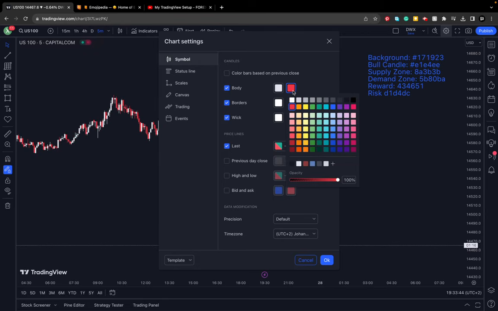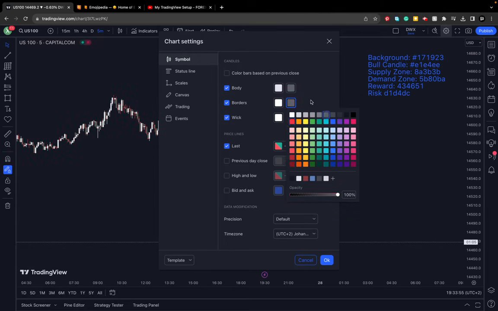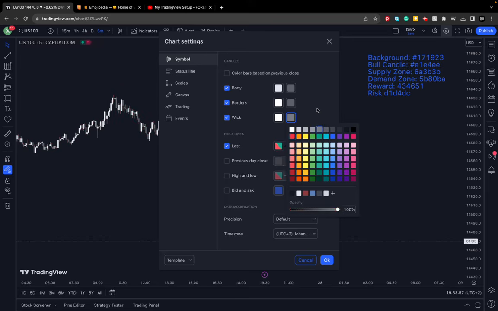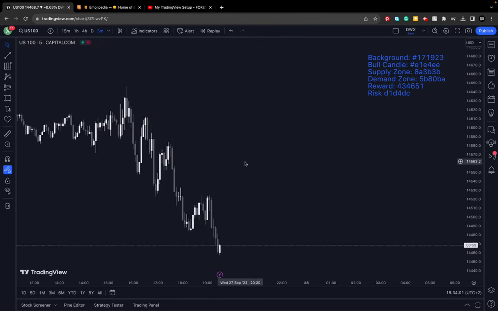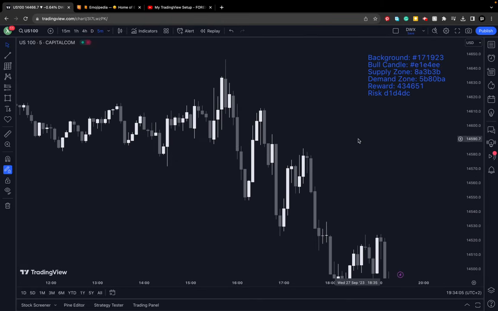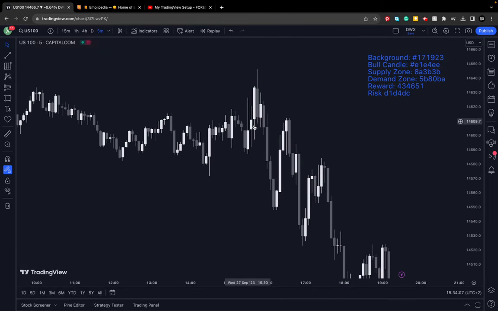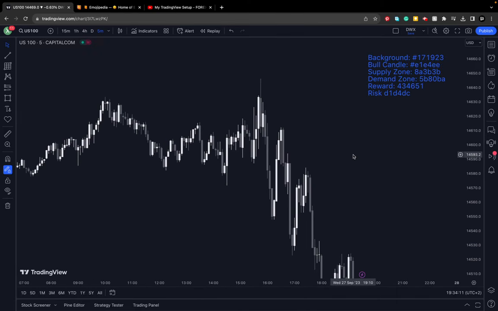For our body, for our bearish candles, I'm going to use this gray. Nothing fancy on this one. It's the one just above the teal color, fifth one from the right. And then I'm just going to have everything else the same way. Let's just say okay, and have a look. Now already we have something that looks pretty cool, pretty neat. The colors are popping off of the background. I think it looks quite nice.